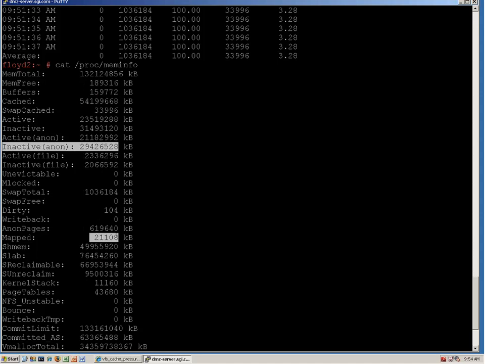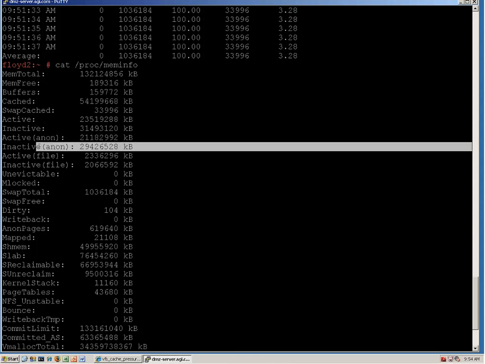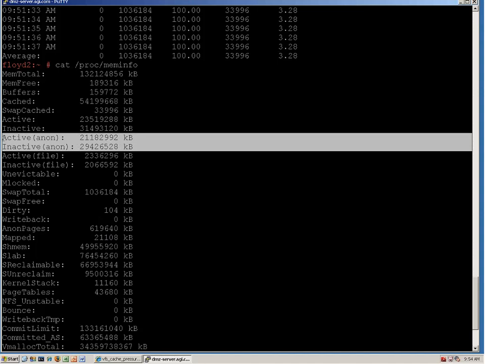Very little mapped. Where was anon pages? Very little anon pages. Now this is interesting to me. My anon pages are real small here, but real big here. And again, that's because shmem is in this area. Now what else is big in memory?